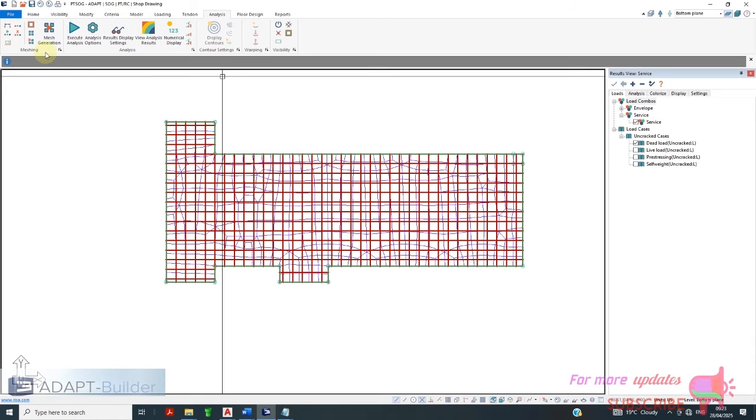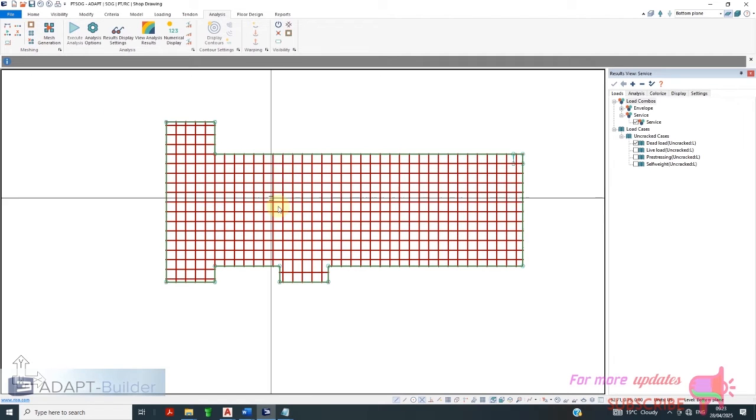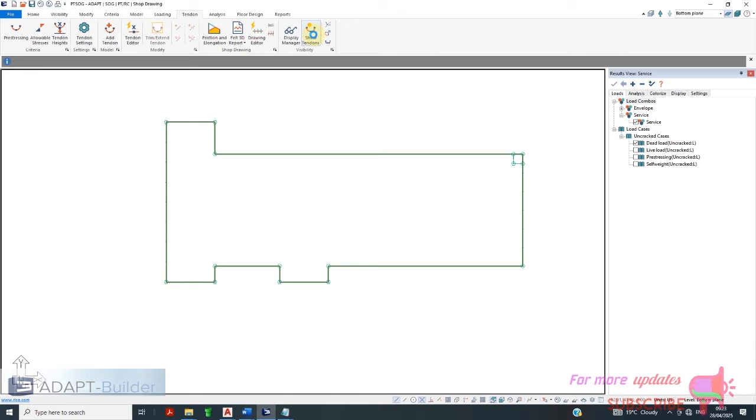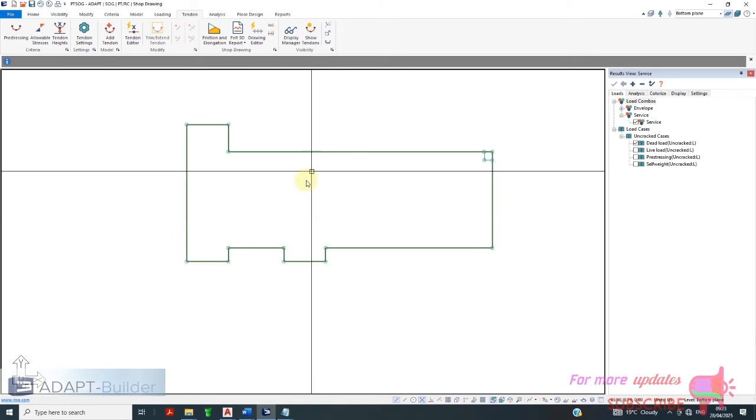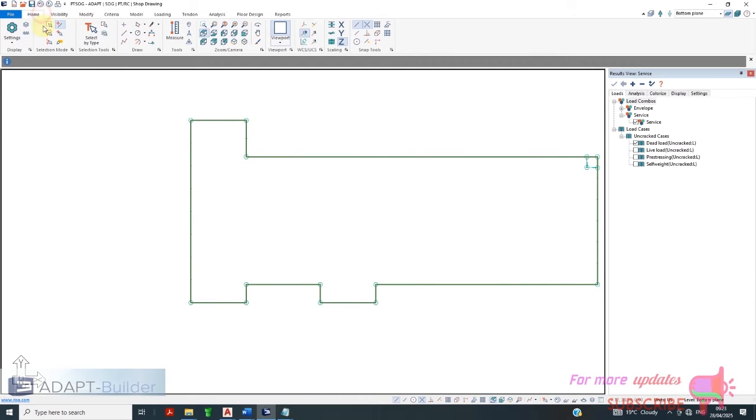Again, I will erase the mesh. Let me just erase the mesh and then go to tendons and show. So I want to turn off tendons so that we can model our supports. So I'll go back to home, use line, create lines.